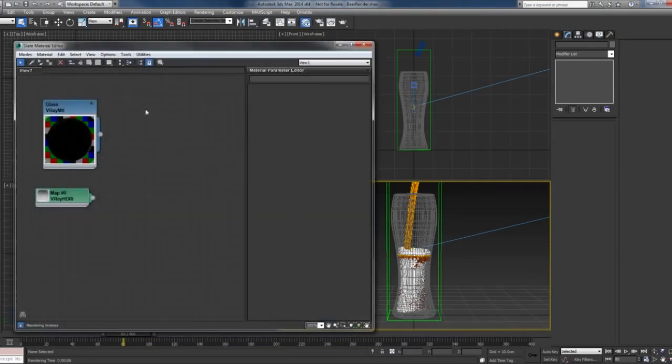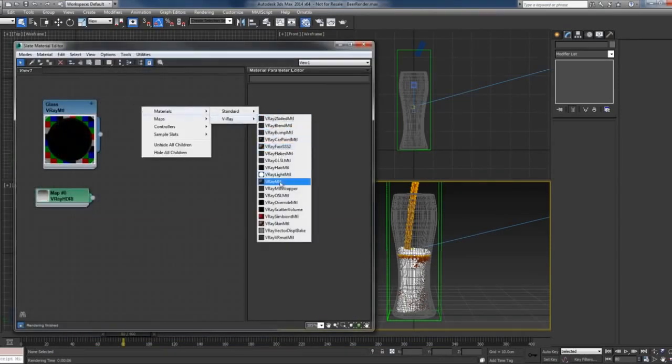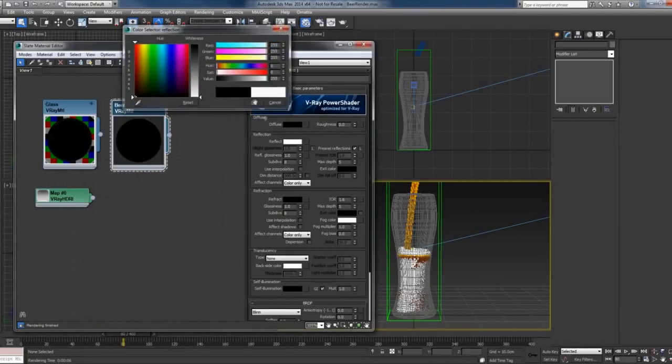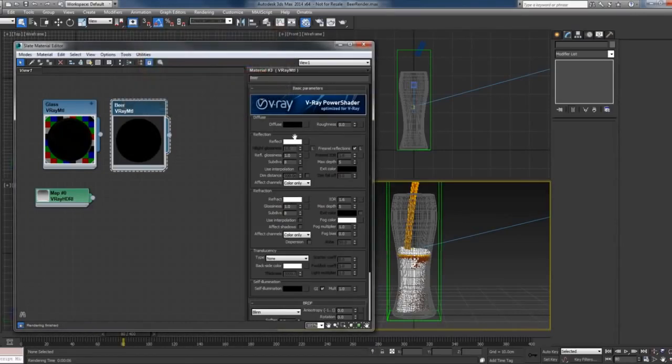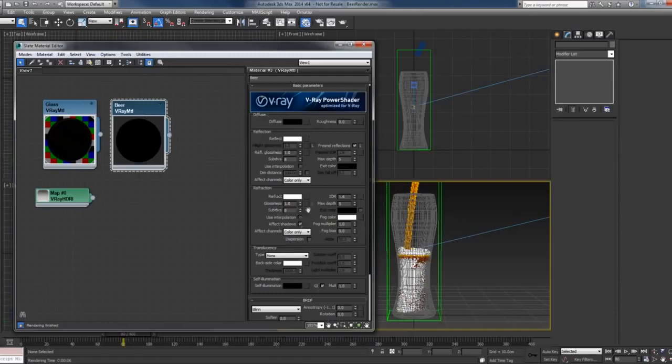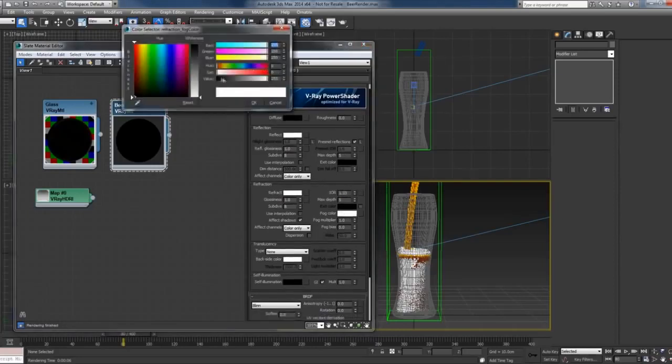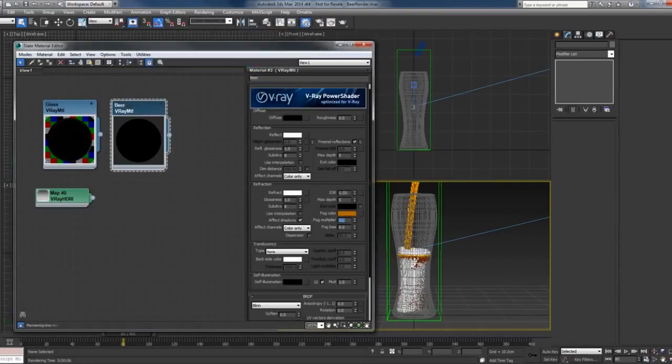So I'll open the material editor and create another V-Ray material, and I will call this beer, and turn off the diffuse, and I'll make it reflective and refractive, and I'll turn on the affect shadows, and I'll also change the index of refraction to 1.33, and add some fog color, and okay, and I'll just decrease the fog multiplier.